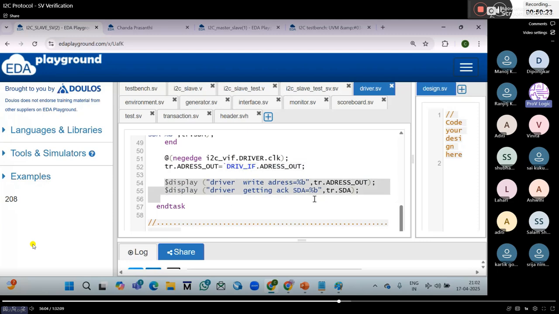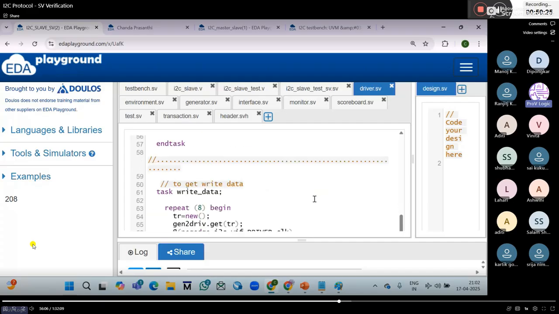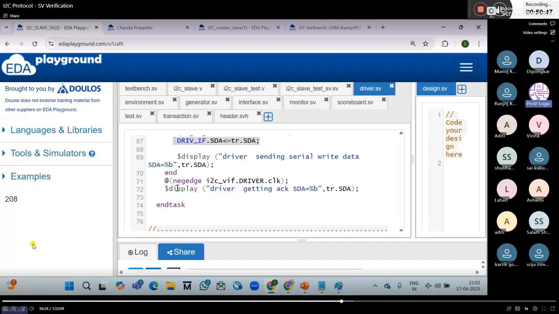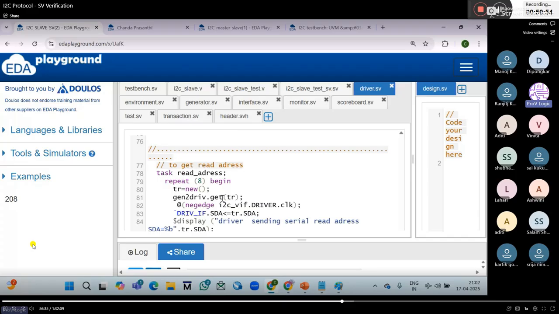Okay, so dollar display statements: write address and get no acknowledgement data, and same as the write data also. Creating the object transaction and get of tr, getting the data from the mailbox at the rate of negate clock SDA, passing the SDA data to the virtual interface, and dollar display at the rate of negate I2c VF driver clock, and writing the display statement.